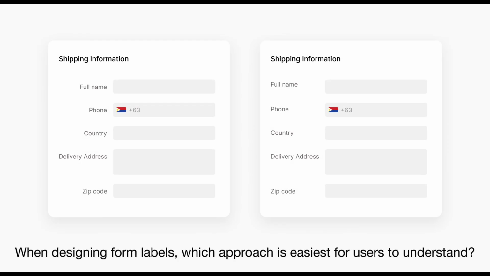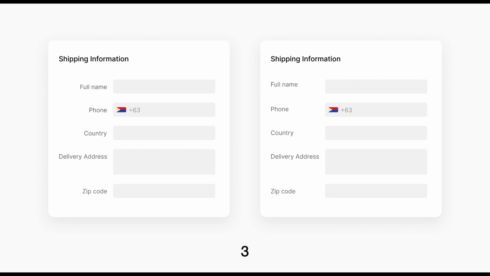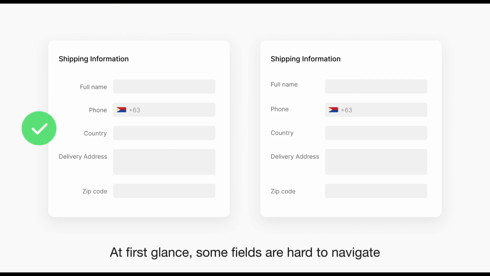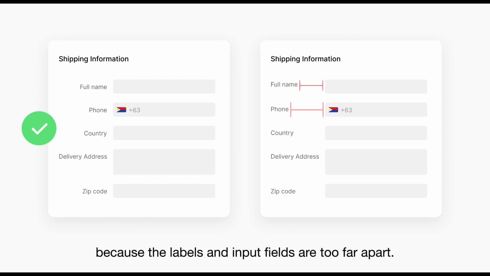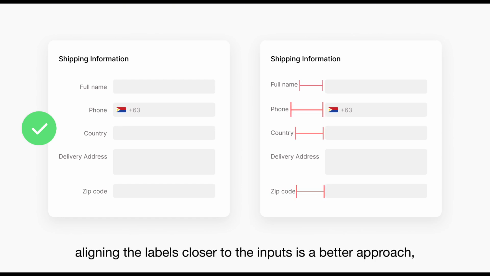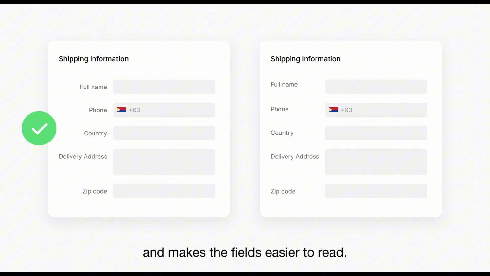When designing form labels, which approach is easiest for users to understand? At first glance, some fields are hard to navigate because the labels and input fields are too far apart. Aligning the labels closer to the inputs is a better approach and makes the fields easier to read.